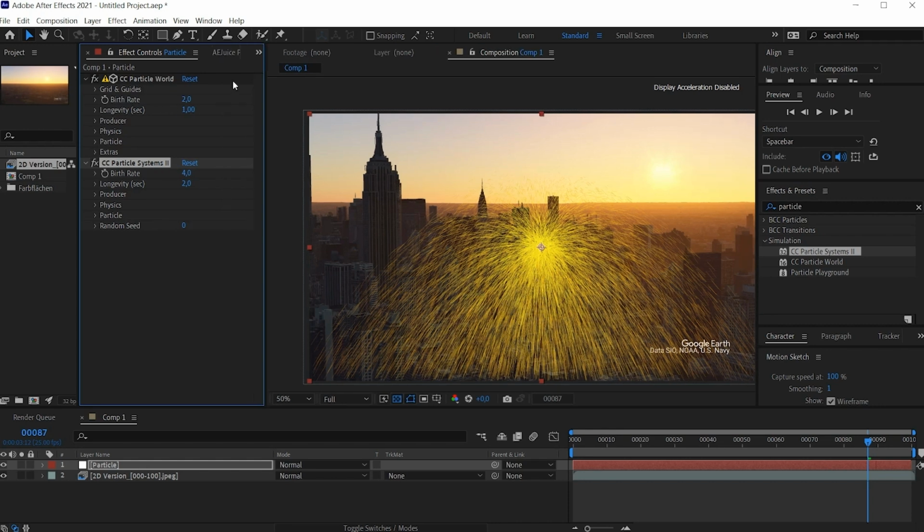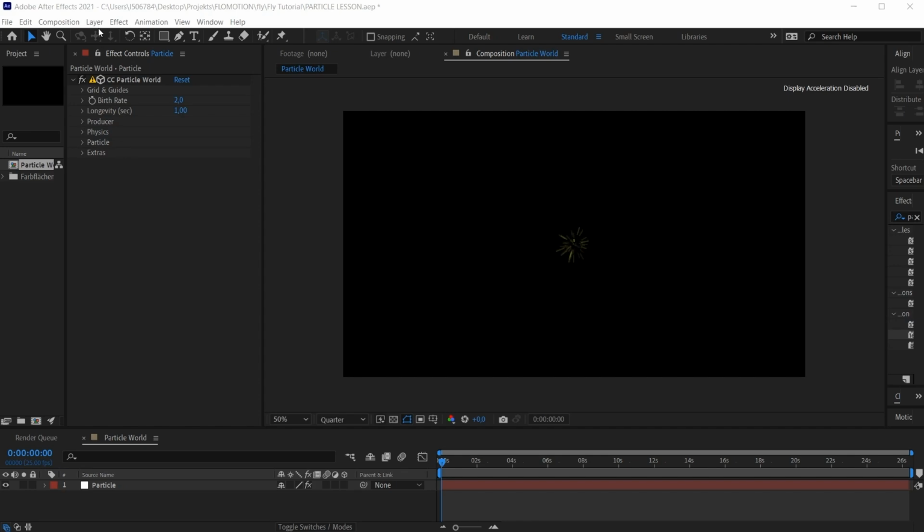And you can directly see that we have one advantage because CC Particle World is a 3D particle emitter and CC Particle Systems doesn't have the 3D ability. And you can see that by that box here. So let's get rid of particle systems. But you can see that they are all built in the same way. They have a producer, they have particles, both of them have physics, they have a birth rate, and believe me, all particle systems out there work with the same principles.